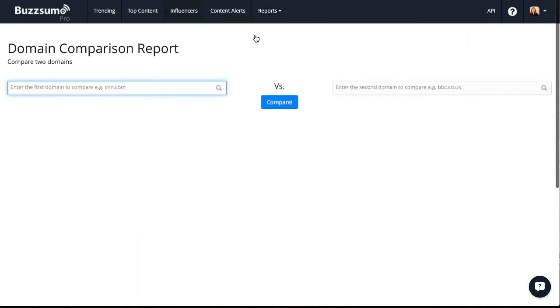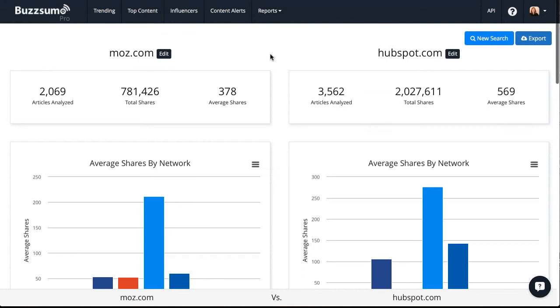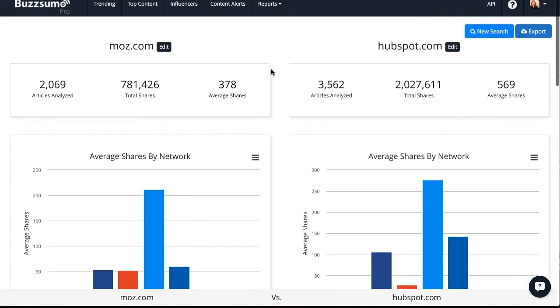Our second kind of report is a domain comparison report, and you can set these up for 2 domains. You can set them up for domains and topics as well. So if you wanted to see the sharing activity on a website like TrackMaven and you're interested in SEO, you could just do TrackMaven SEO and compare that possibly to HubSpot SEO. Here's one that I set up earlier for Moz versus HubSpot. And you'll see the information.